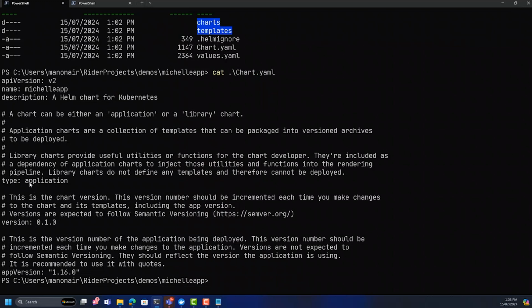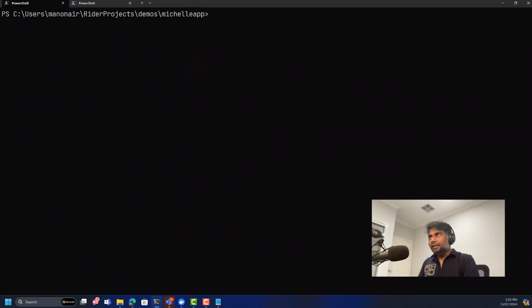This one here is an application. It's version 1.0. The version of the application itself is 16.0. So you can obviously fine tune this as well. However, this is not where the fun is. The fun is inside this file called values.yaml.